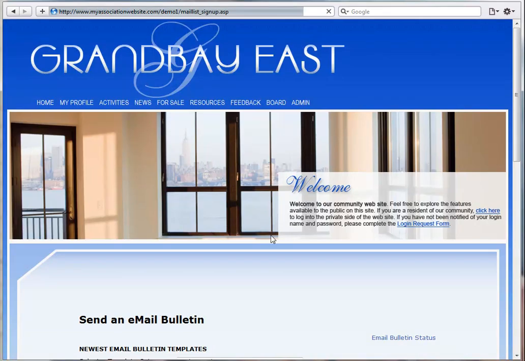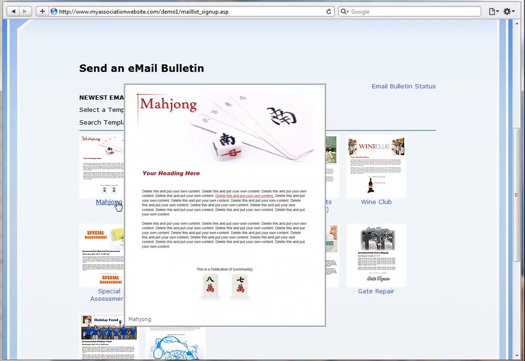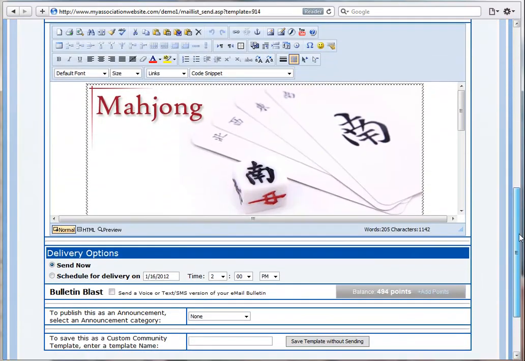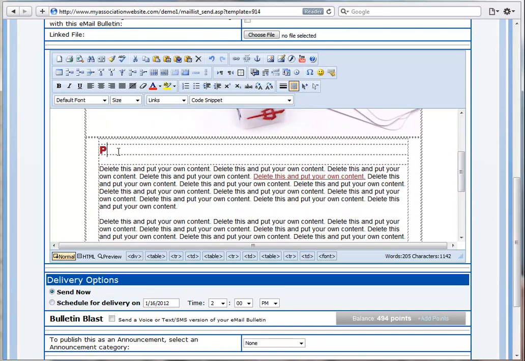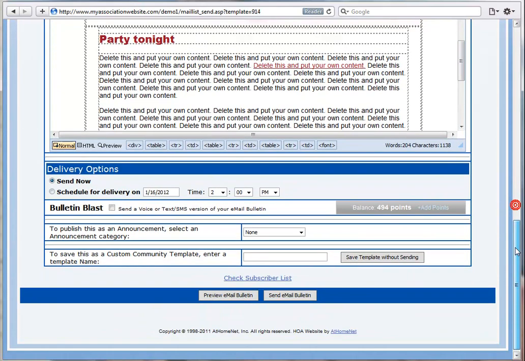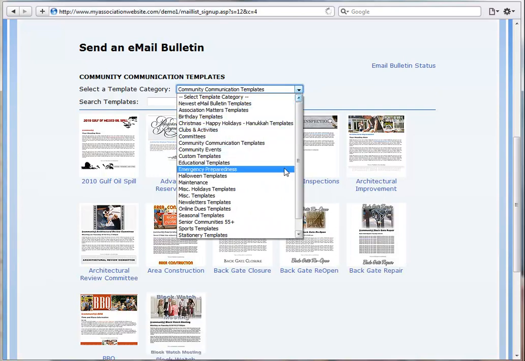So last but not least, we have some cool new email bulletin templates for you to use in your community. Scroll through, and remember you can always customize these to say whatever you'd like. There's always lots of great categories and lots of great options for just about anything that's happening in your community.